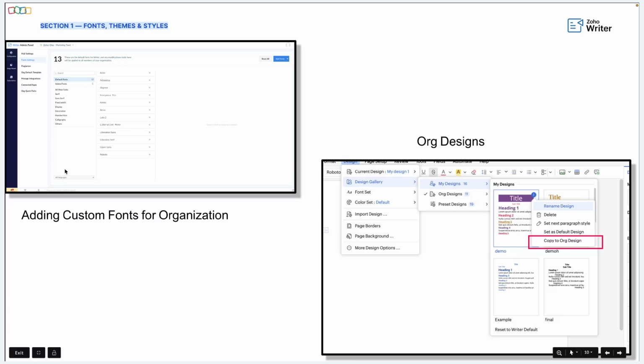On the screen here, you can see that on the left side, we have the font settings panel in the admin console. This has the available fonts and also the added fonts. The added fonts is the section where you have added your own custom fonts, so it can be used entirely for your organization.